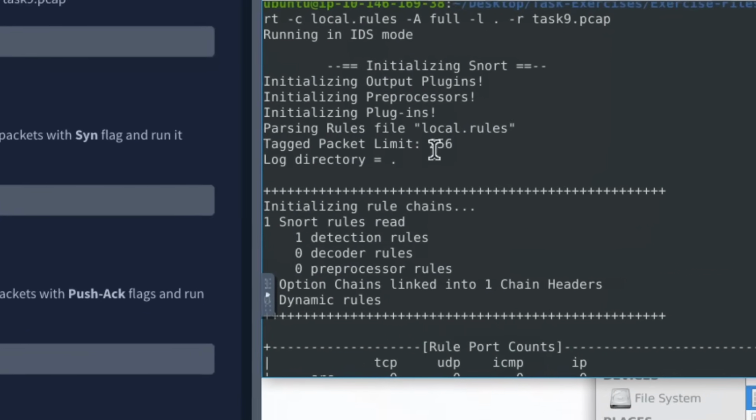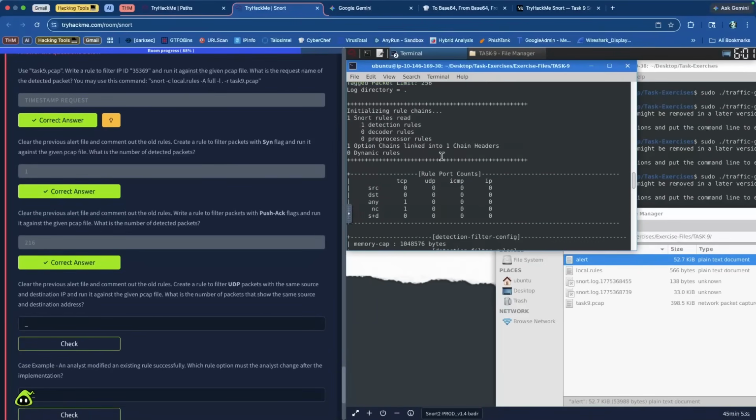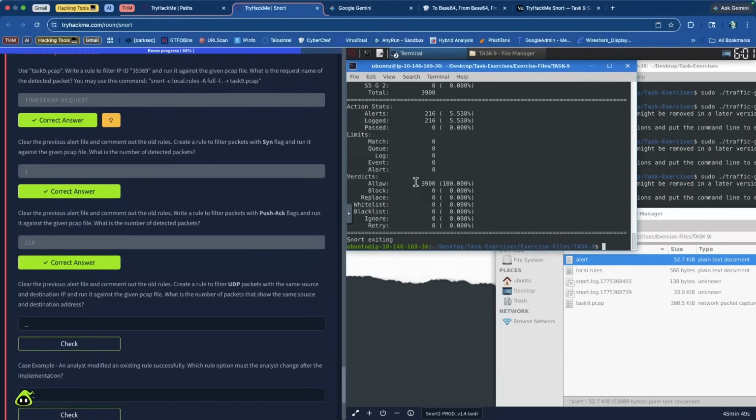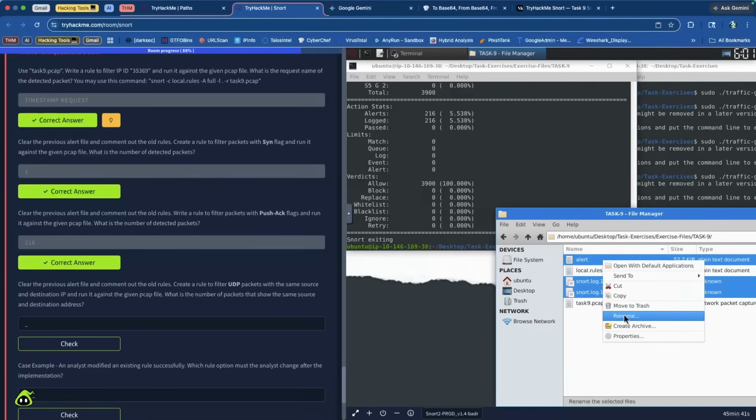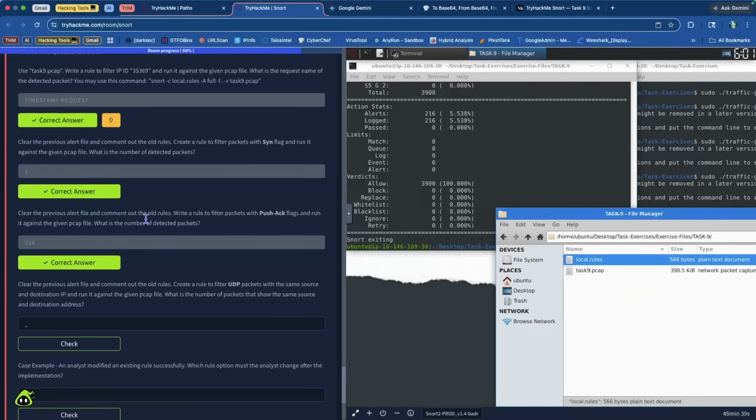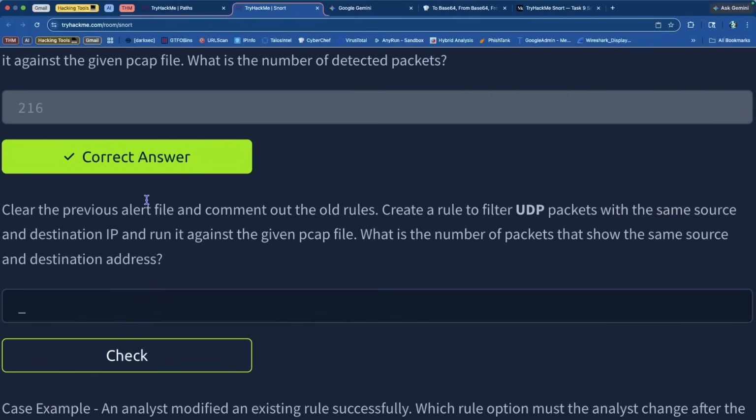No, this is 256, so that's definitely not the number. It's the one at the bottom. So it's the alerts, right? The number of alerts that were set off. That's exactly what it is that we're looking for. It's 216. And I'm pretty sure it's going to be in the log file somewhere as well. But we don't need that. So we're going to delete those. And let's move to the next question.